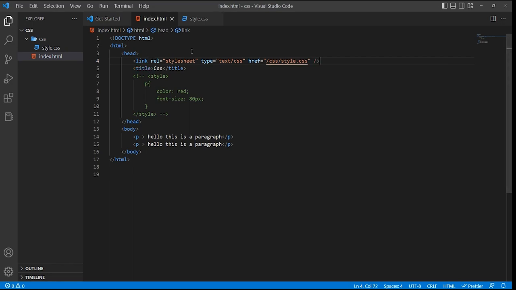Okay, now what do I mean? Link shows that we're about to link an external sheet. Then rel, this attribute names the relationship of the linked document to the current document. The attribute must be a space separated list of link types. I don't want to bore you with English. It's just trying to tell us that the stuff we're trying to link to is a style sheet. That's the rel part.